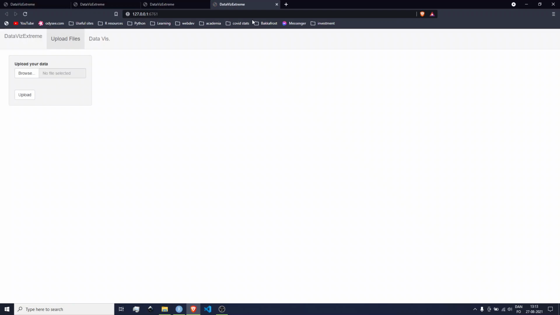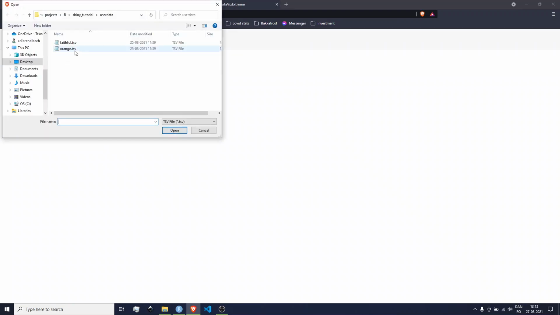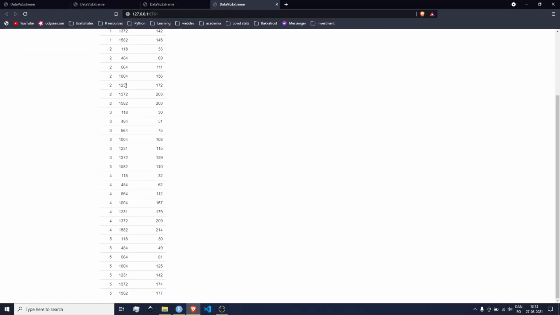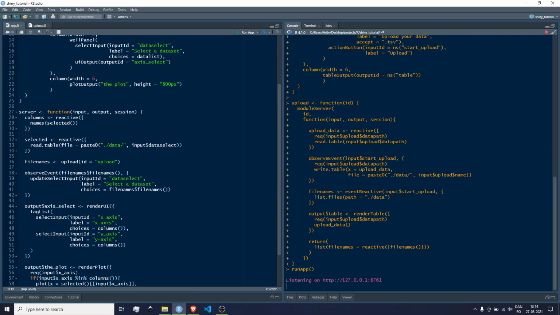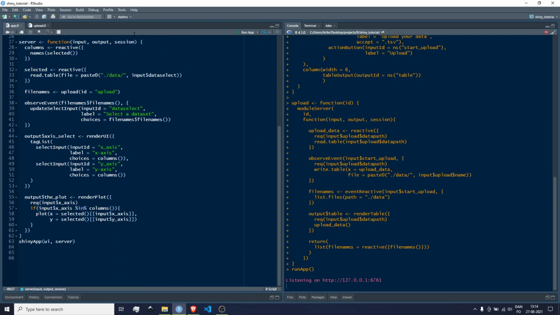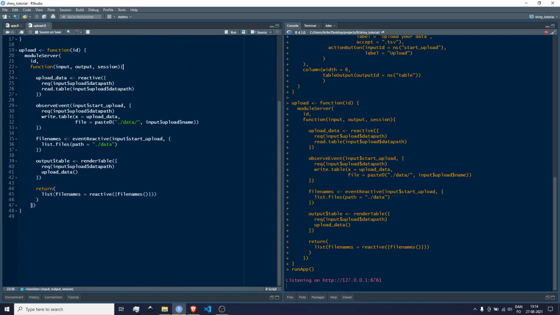Run the app. All right, so our empty cars data set is gone. Let's try this one. Right, and it uploads. Great. And now I didn't fix the one thing that I was talking about before, and that was that we don't want this to be this large, right? So let's make a fix here. Let's go to our upload module.